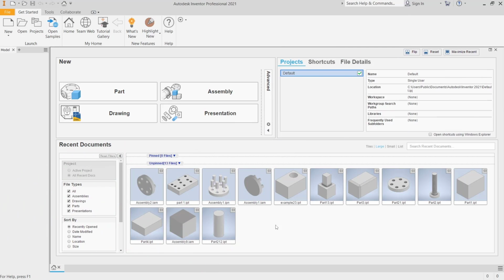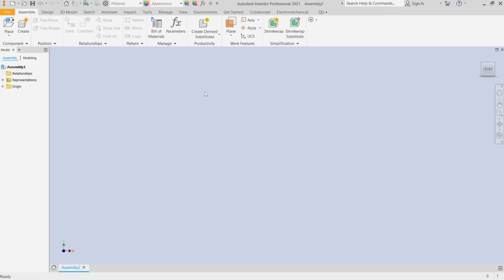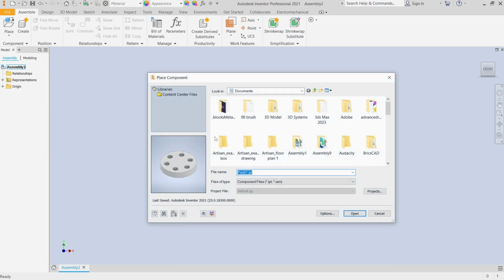Hello everyone, today we are going to learn a basic Inventor tutorial on how to join two parts. If you want to join two parts, you can go to Assembly.